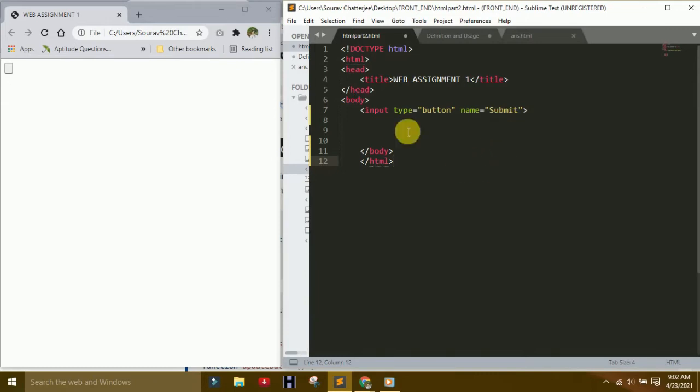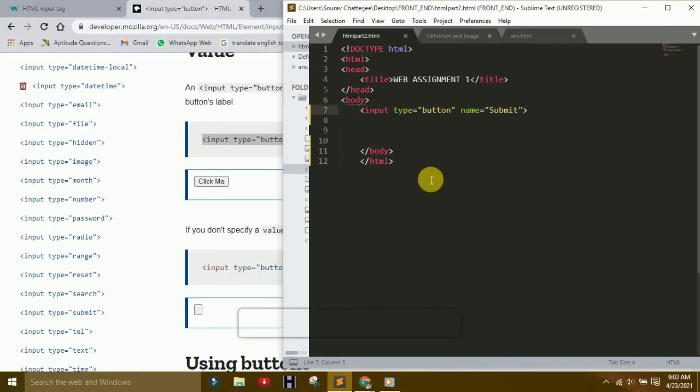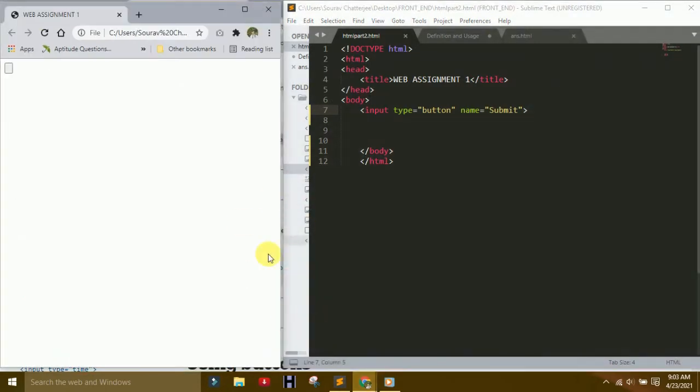So if you change the name to submit, what is the change? First save it. No change is there. Why? Because we are not making any name. So how do we change the name? For changing the name, you write name submit.